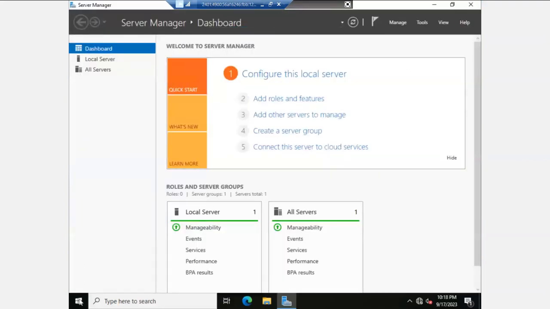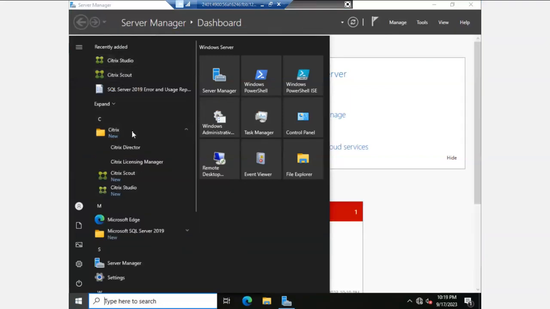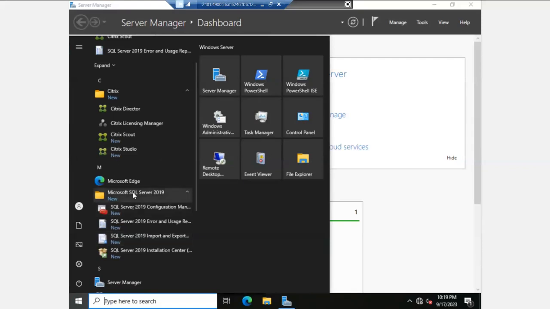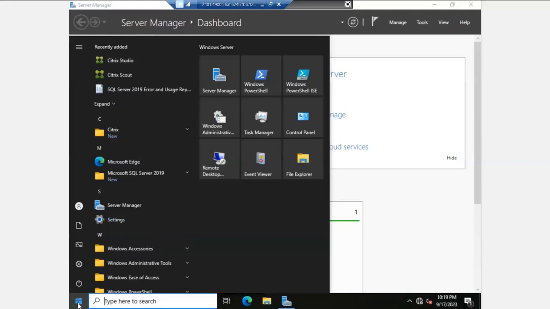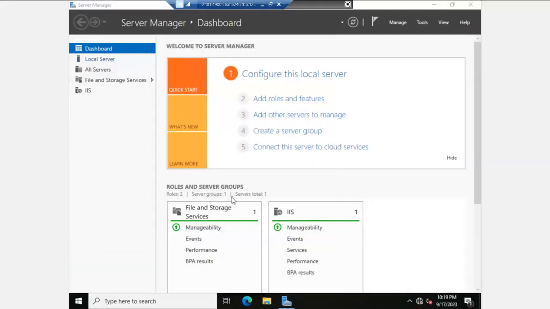So yesterday what we have done, we have installed and configured the director, studio, license server and the SQL for database in a single machine. Now when you launch Citrix Studio for the first time, you will get a blank site. Why? Because we have only completed the installation part, not the configuration part.